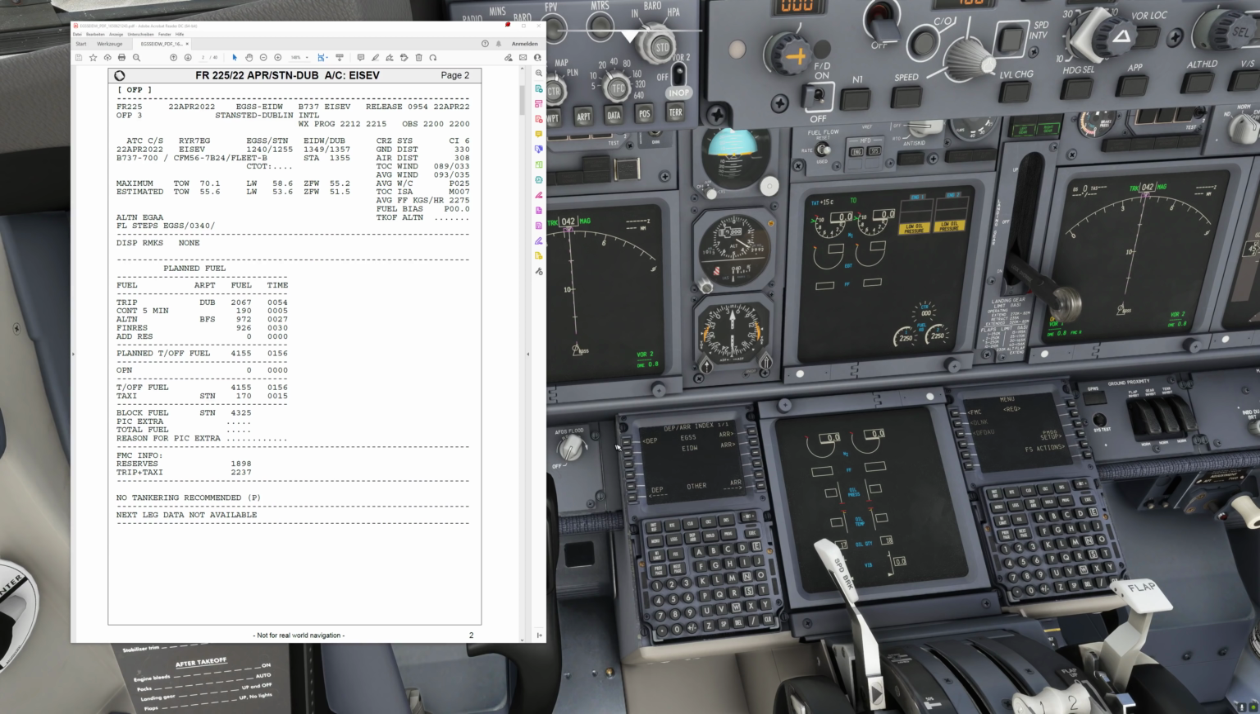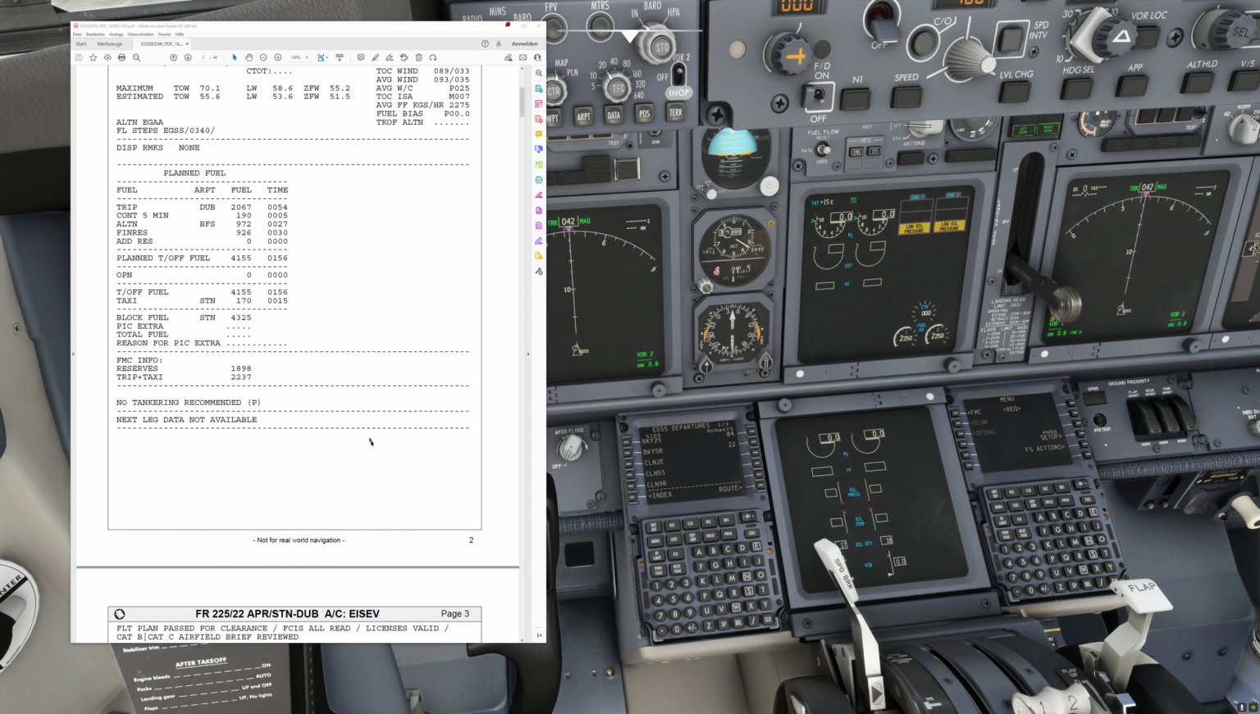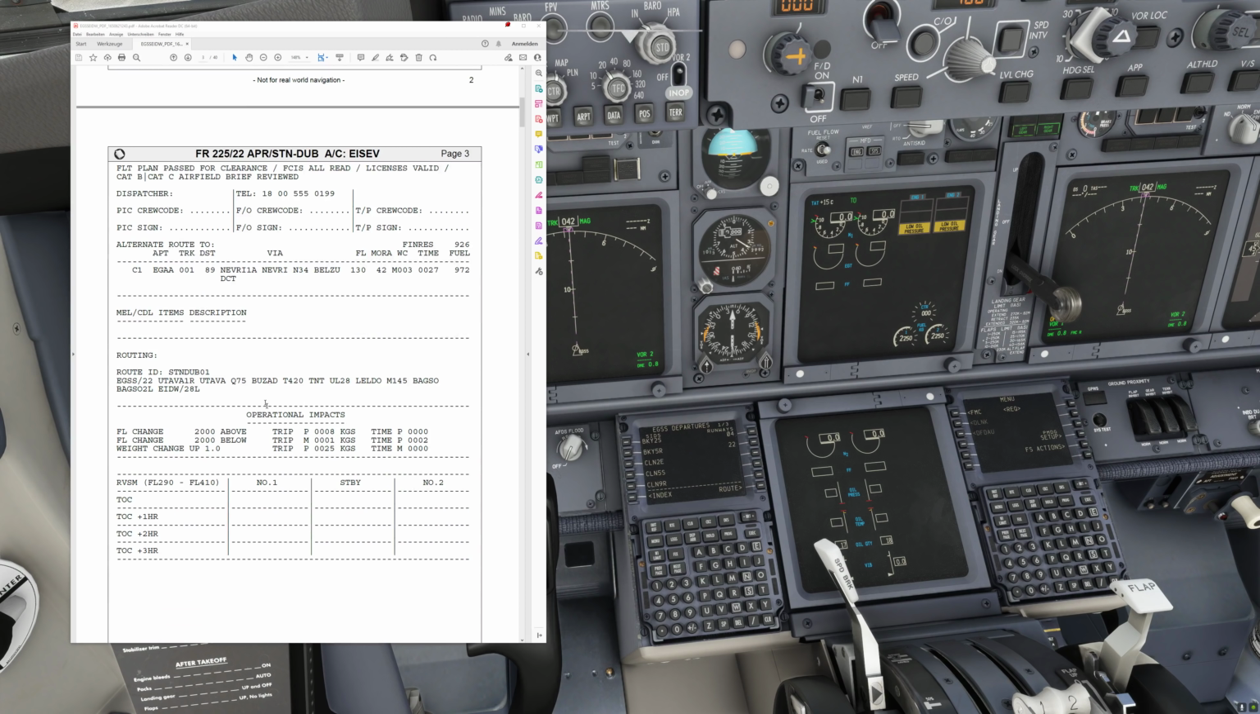Now we're going to add our routing. We'll select the departure arrival page, select departure, scroll down over here, there you have the routing, and we are planned for runway 22 with the Utava 1 Romeo departure. The runway 22, next page, Utava 1 Romeo. Next we click on route.